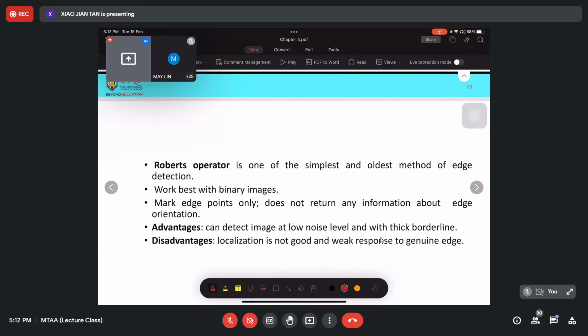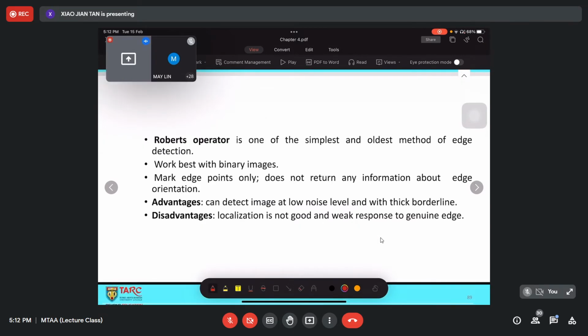The Roberts operator is one of the simplest and oldest methods of edge detection. It works best with binary images, which means the image is only black and white, 0 and 1, only 2 levels. It only marks edge points and does not return any information about the edge orientation, because the Roberts operator is a first derivative, which only marks the edge. It will not tell the direction of the edge, because that could be told by the second derivative only, which means LoG.